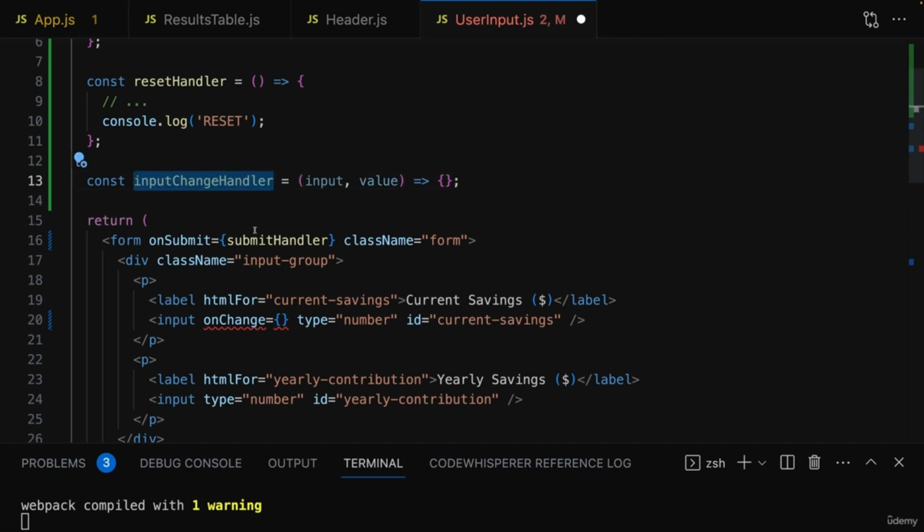And with that, we can now use input change handler in conjunction with the onChange prop. Though we can't set it as a value like this, or to be precise, we could, but we would then not get this information.